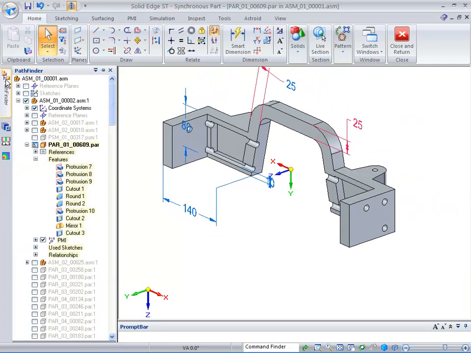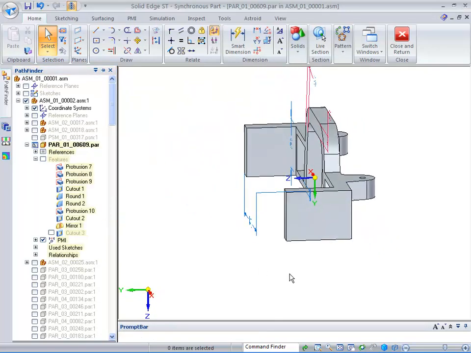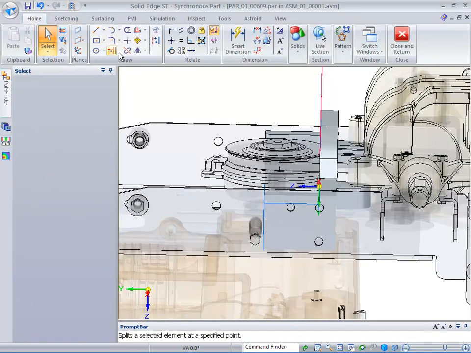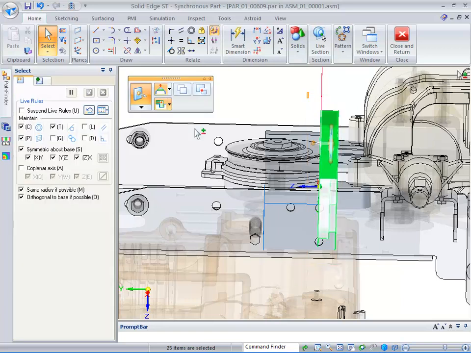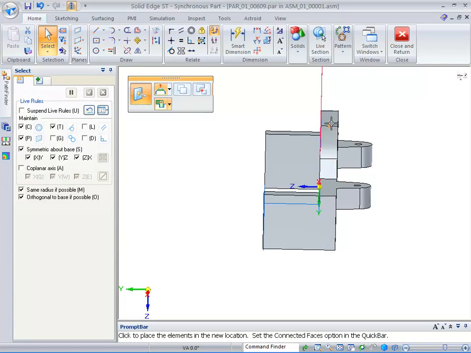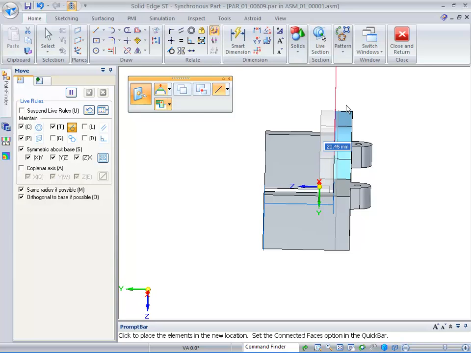So you can go back to your Pathfinder, find that cutout that you just created, right click and detach it from the model. Then get into a side view here, and you can turn on the background if you want. Simply fence select that geometry, and using the arrow pull this to the right, about 20 millimeters.